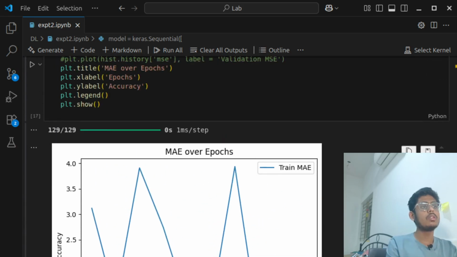So this is what a regression model is, and we use this regression model in order to predict the price of a house.